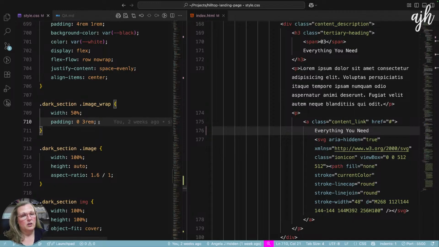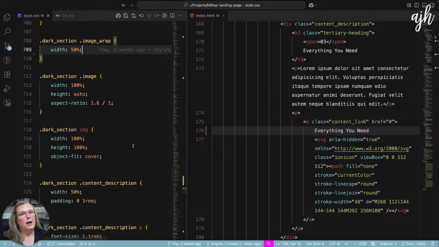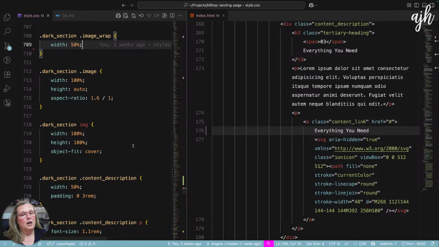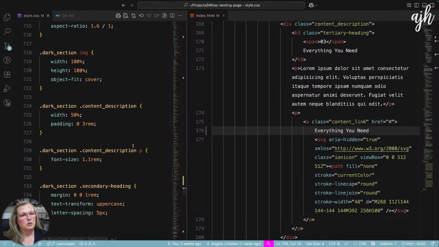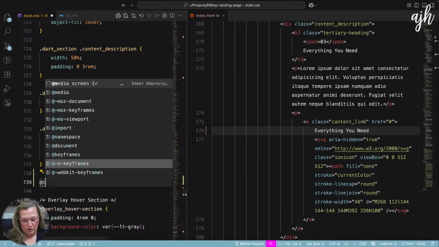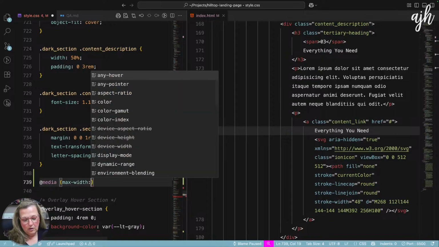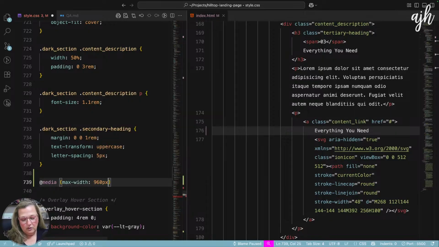So I'm going to change this to, I mean, I don't know why we have to have padding here at all, because padding is not part of the CSS inheritance, so you don't have to specifically declare it. There is no browser default for it. So let's just come down here to media. We'll say max width 960 pixels.